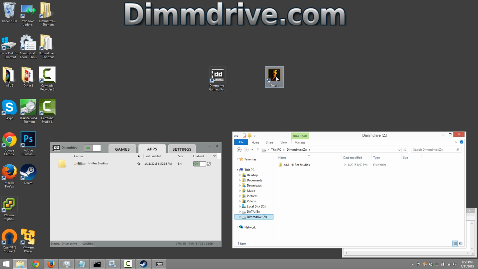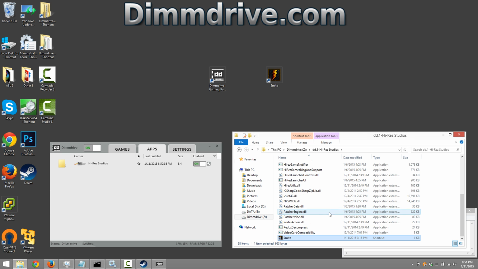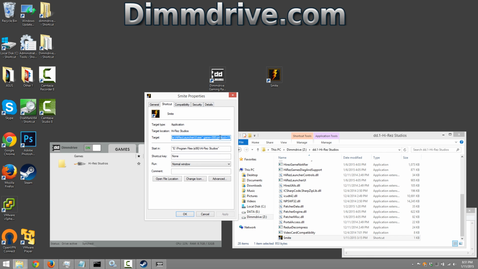Here's our traditional desktop shortcut for Smite. We are going to go into the Dimmdrive folder on the Z drive that's specific for Smite. We're going to copy the shortcut and paste it in here, and Smite requires a bunch of arguments here, game 300, product 17, whatever, to run. So we're going to modify this shortcut to use the starting directory that we have for Dimmdrive here.